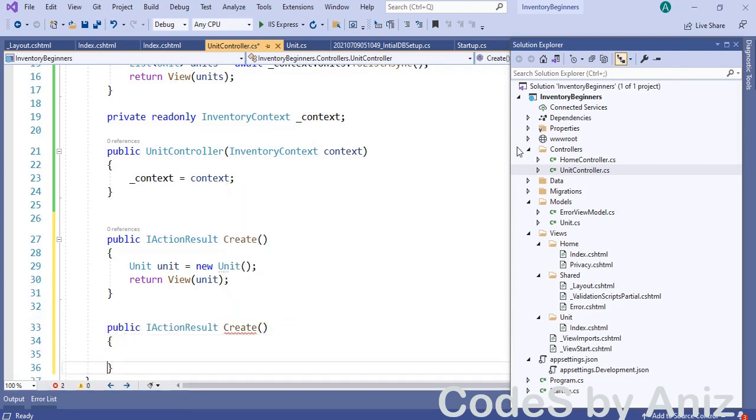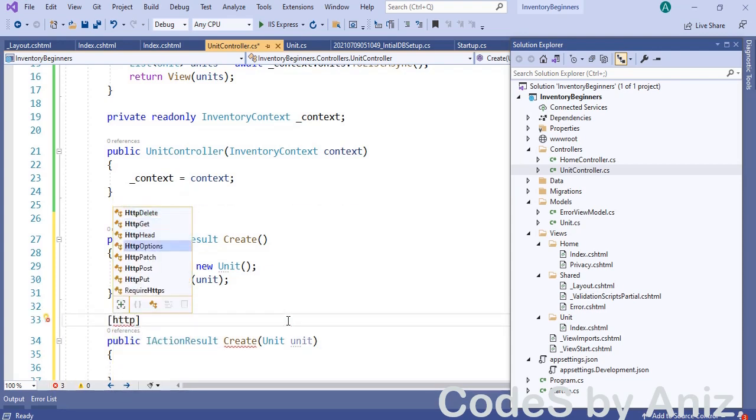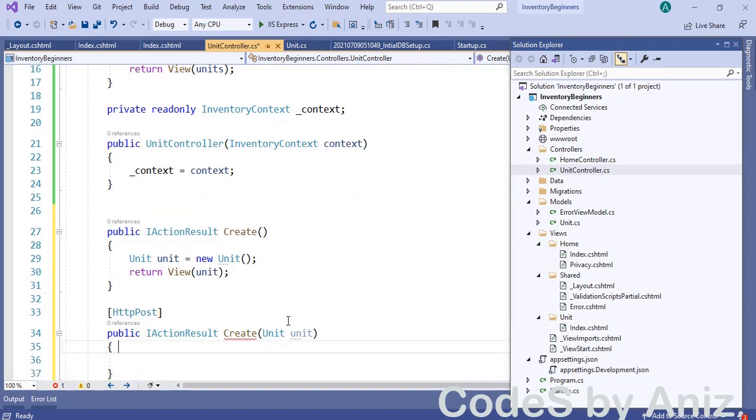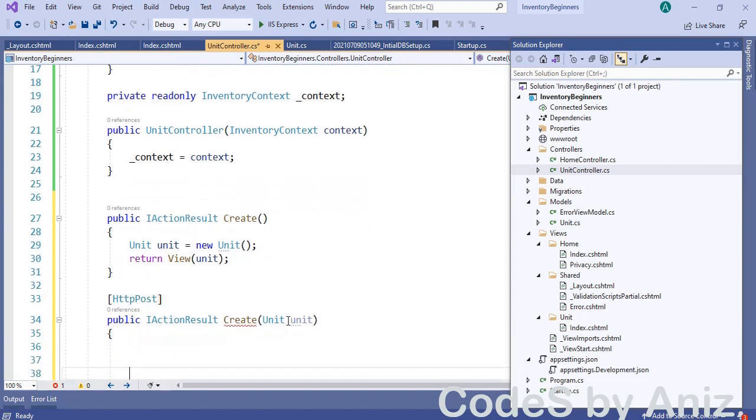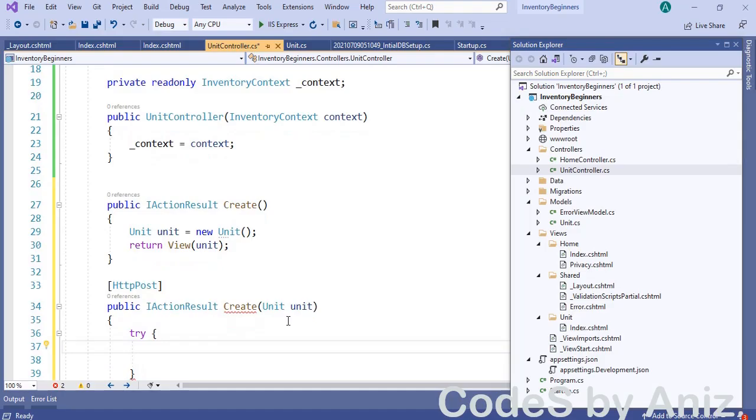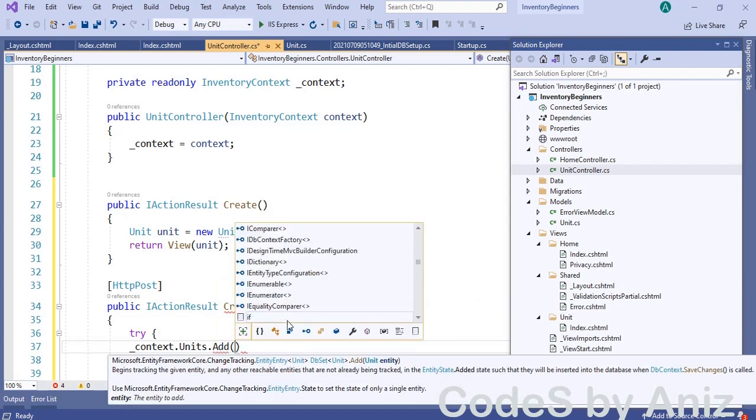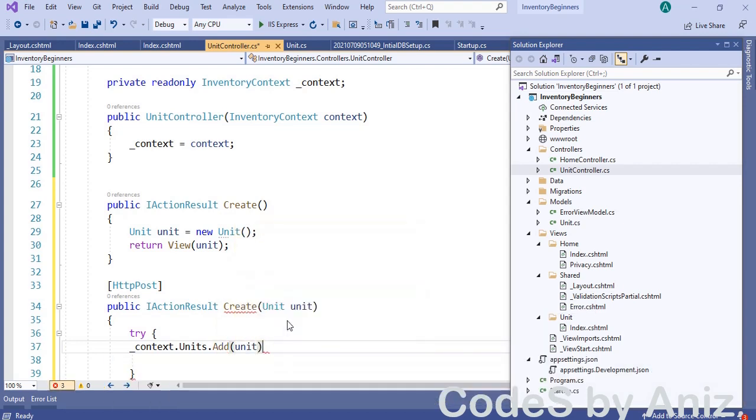Let's add one more create method. Add a parameter named unit of type Unit model to this newly created create method. Then add the HttpPost verb attribute to the head of the newly created create method. Inside the create method, add a try block. In this try block, write code to add the received unit to the _context.Units. This will add the unit to the in-memory units collection of the DB context.